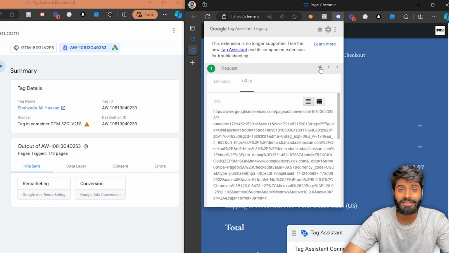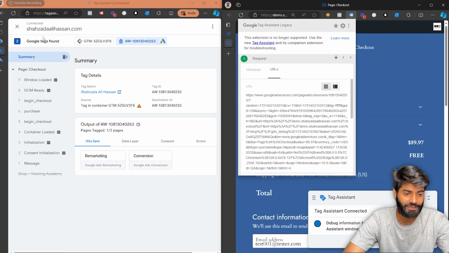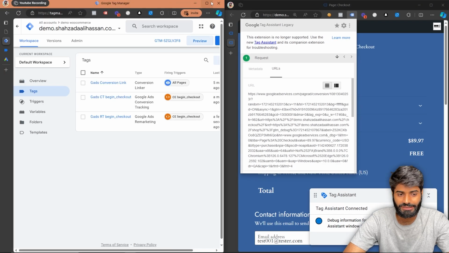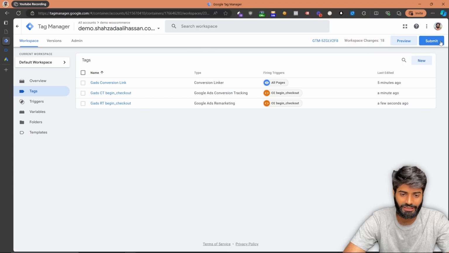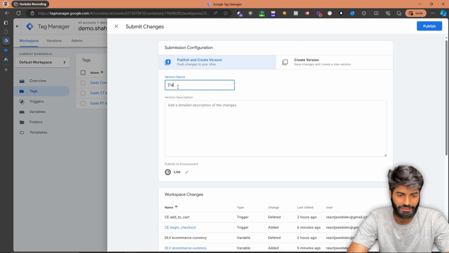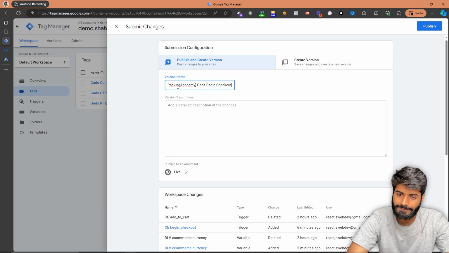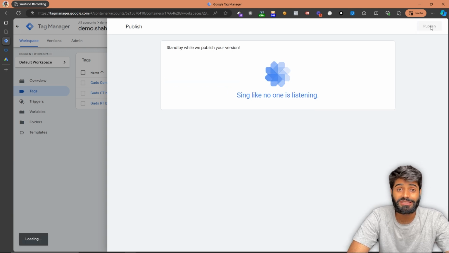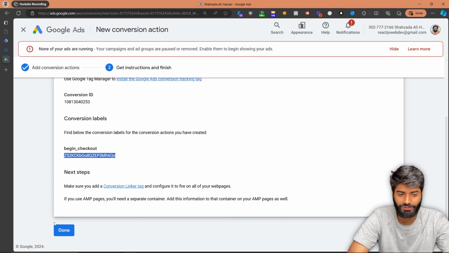Perfect. Now the only thing left is to make sure that all the changes we have made are live on the website. So let's just go back to the Google Tag Manager container and hit submit on the container. Let's rename this version as Tracking Academy Google Ads Begin Checkout. Perfect. All the changes are going to be live in the website and you can verify this information on your Google Ads account in 3 to 4 hours.